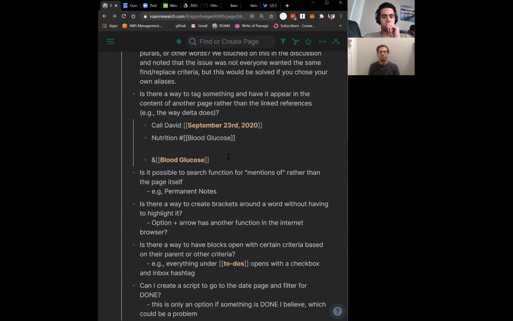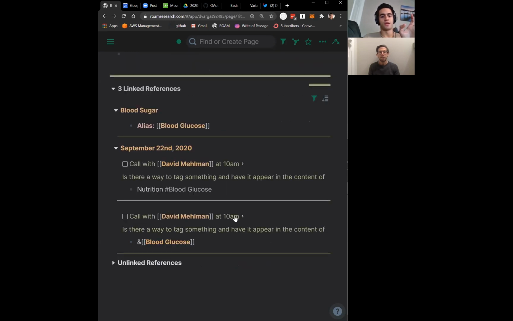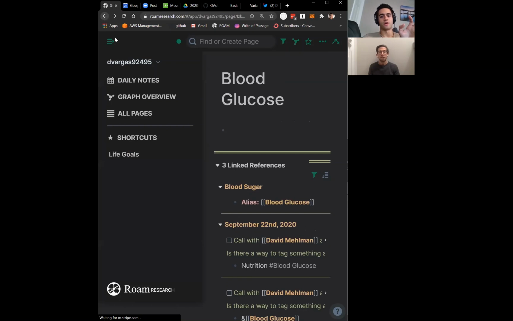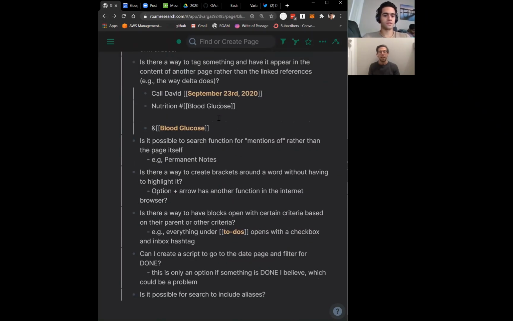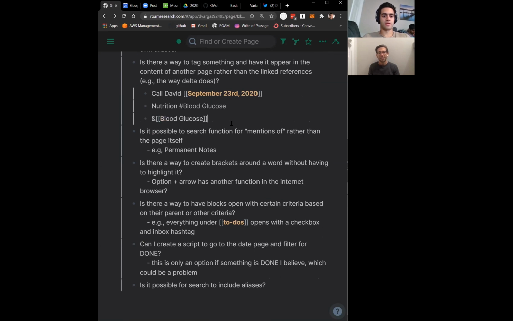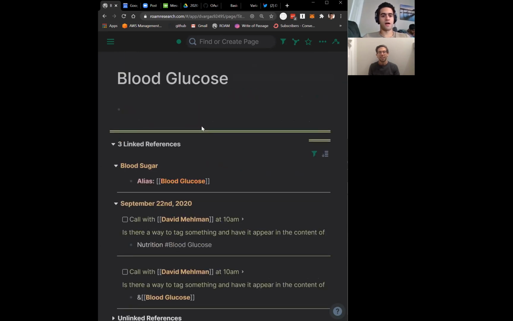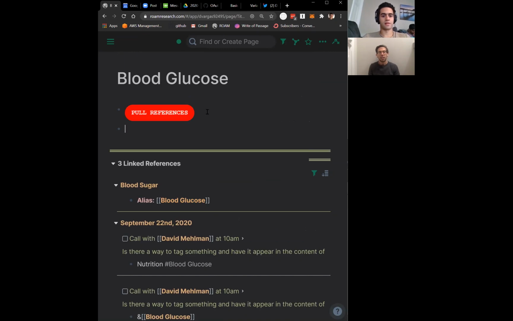Got it. The way that we would implement that is that after you type this, the browser would automatically go to this page, paste this back, and then go back to where you were, which could be very jarring for a user. Yes. The other way I could see this being implemented is if on the blood glucose page you do a pull references button, and then I click this and it automatically pulls it and does the thing that I was doing manually, but automatically. Yeah, that's sort of a workaround.